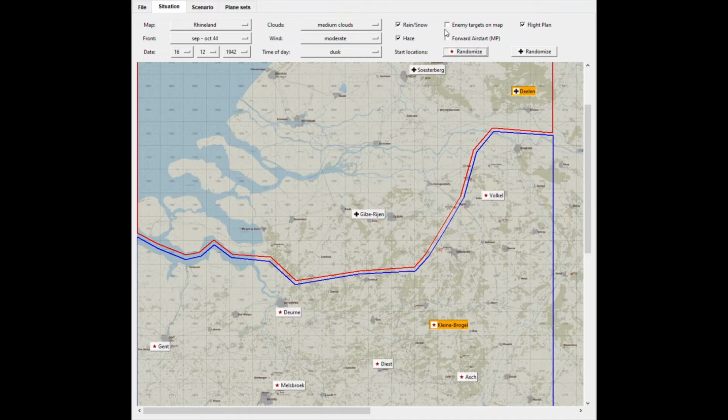And there are a couple of features here. Enemy targets on map: if you select this, then you will also see the objectives of the enemy. It's usually not useful except when you have a multiplayer mission. And the forward air start, again, this is only for multiplayer dogfight mode. Then you can create an extra air spawn airfield near the front. You won't see it now in the map, but you'll see it when the mission is generated. Okay, that was the first step, the situation tab.